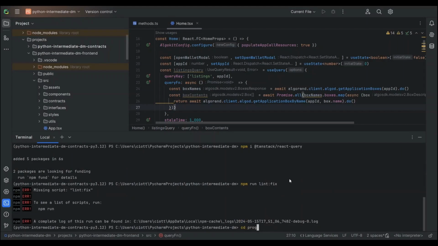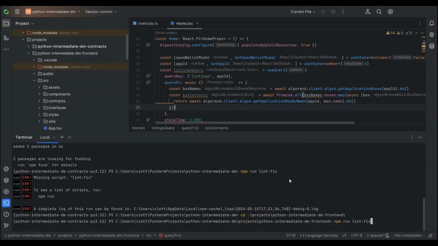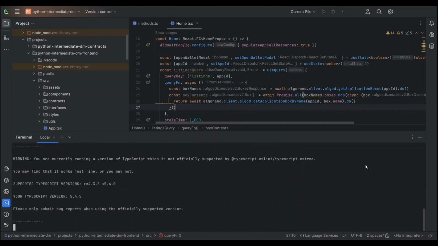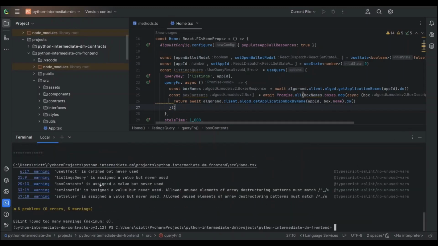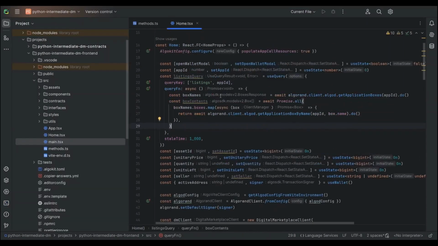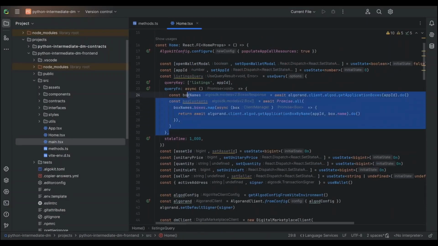Oh, I'm not in the project for the front end. Lint fix. Okay. So is this fine?